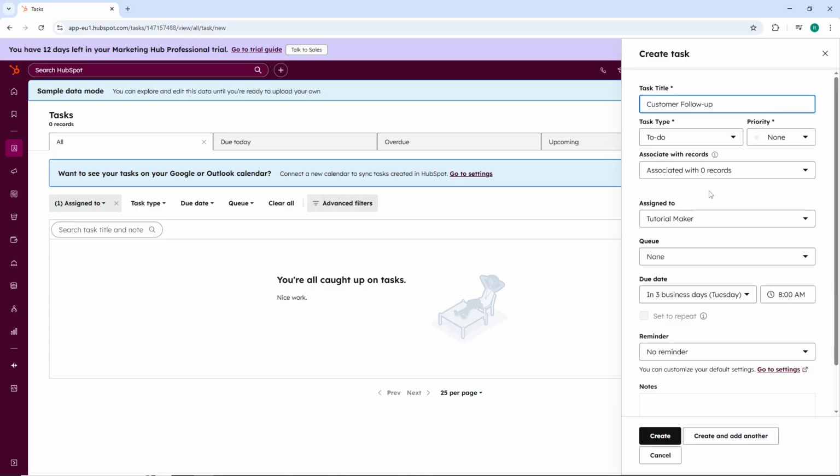Next, click the due date field and select when this task needs to be completed. Setting clear deadlines ensures accountability and helps prioritize work effectively. If your version includes it, click the due time field to set a specific time for the task. This is particularly useful for time-sensitive activities like client calls or follow-ups.